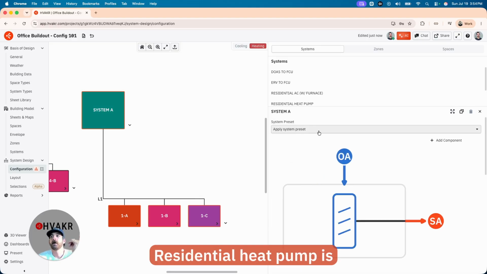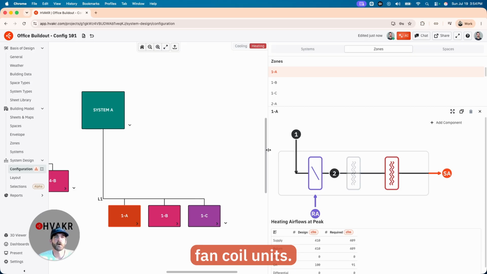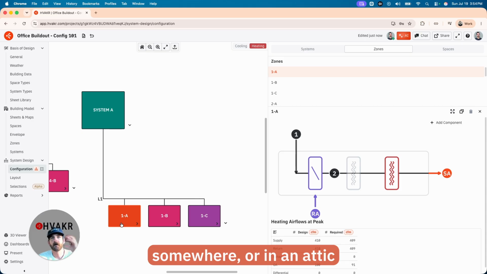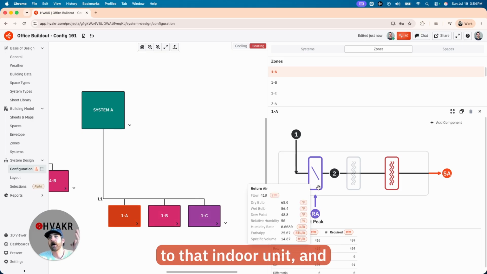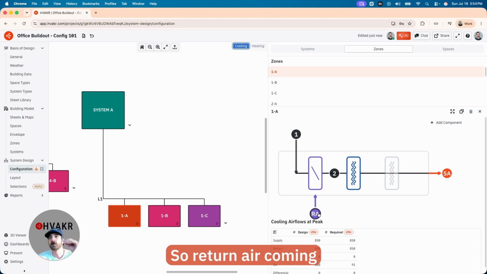Residential heat pump is similar to the DOAS with fan coil units. It's just in residential terms, where you're going to have an indoor unit, maybe in a closet somewhere or in an attic space, and return air is coming back to that indoor unit, and the cooling and heating is all happening there. So return air coming back to these zone level equipment, all of the cooling and heating is happening here. You may or may not have ventilation air forced coming to this zone. Sometimes it is ducted into the return air plenum. That is the default for this system.